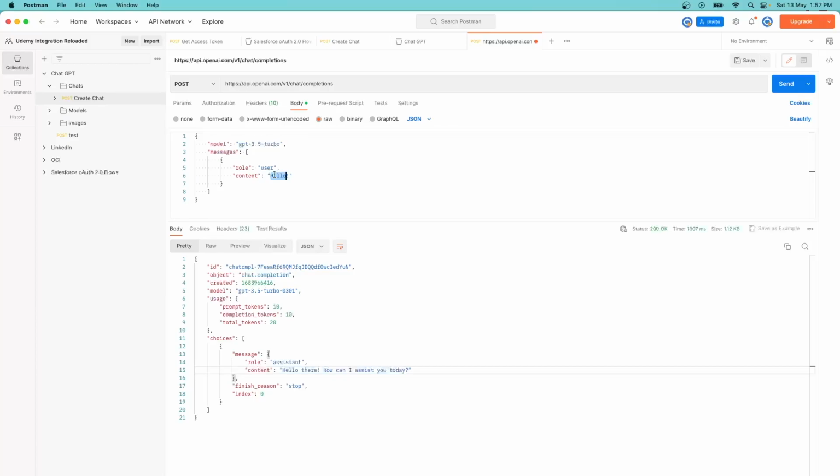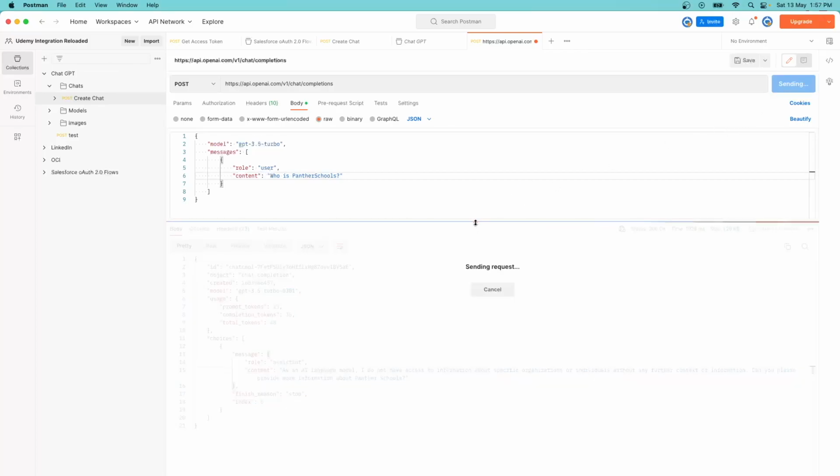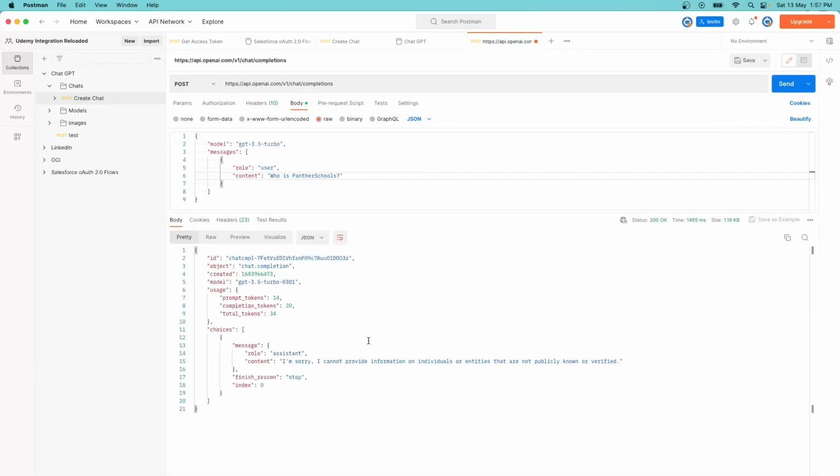If you want to change it, let's say, who is PantherSchools, I'm just changing the text here, the content, and click on send. Now you can see here it says that as an AI language model, I don't have information about a specific organization or individuals. And maybe if I remove the space in between, maybe we see the response. I haven't tried it, and I cannot see the response. You can see here, right?